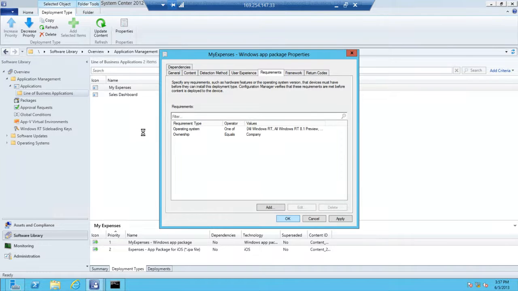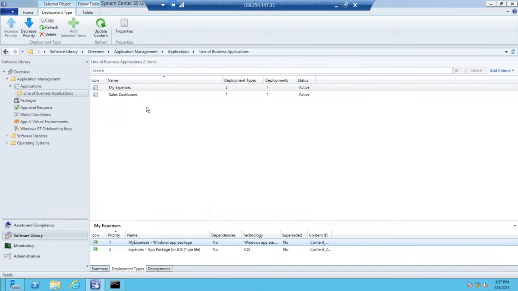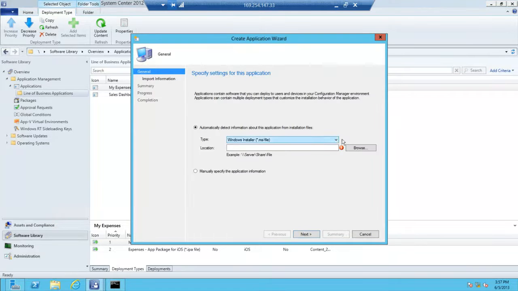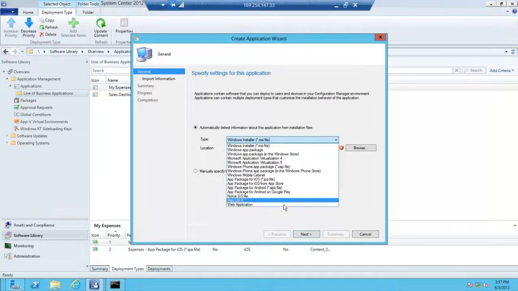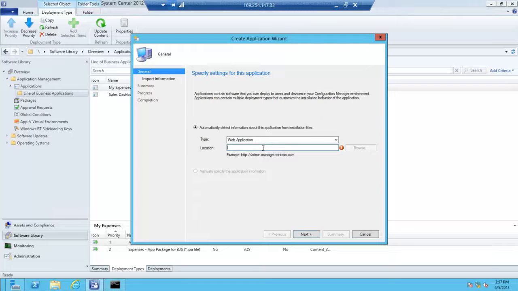The other thing I wanted to show you was, okay, still let me try to cancel out of it. When you do the create app, when I showed you the list earlier, there is a new DT called web application. This is the one I talked about, where you can just give a URL for your internal line of business app, or it could even be an extranet site. So you can create it and say, my expense.contoso.com. It's as simple as that.